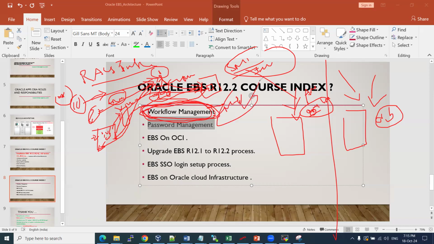Whether it is running or not, we need to check. And is there any issue with this mailer as an apps DBA? We need to look for that.